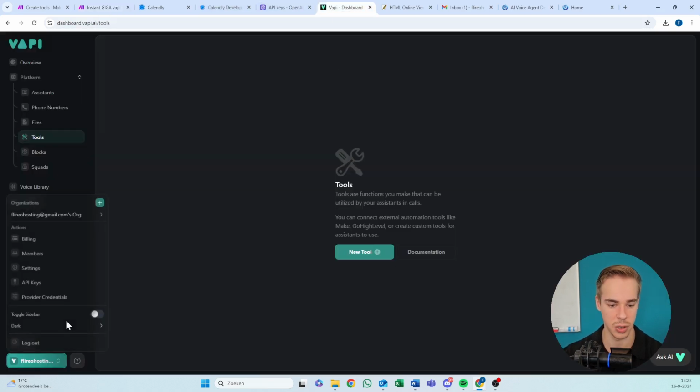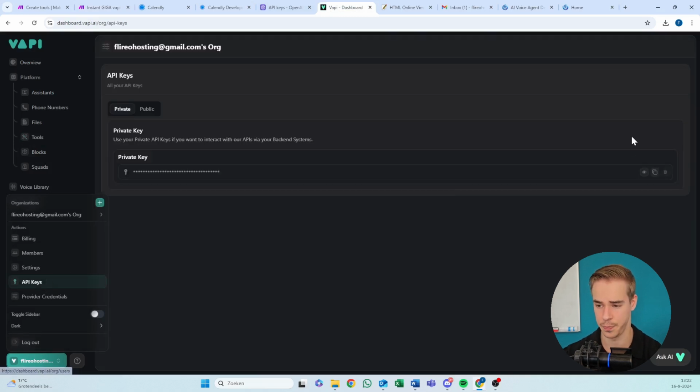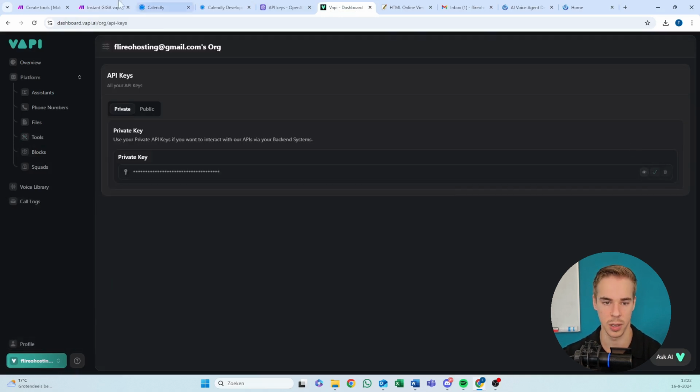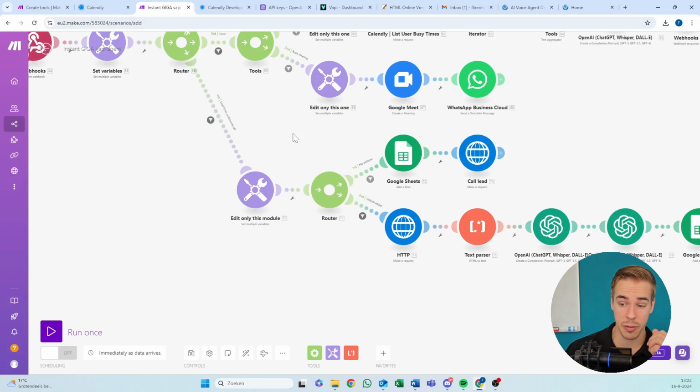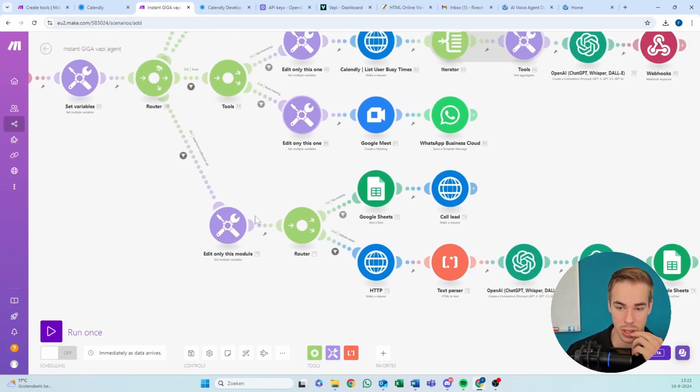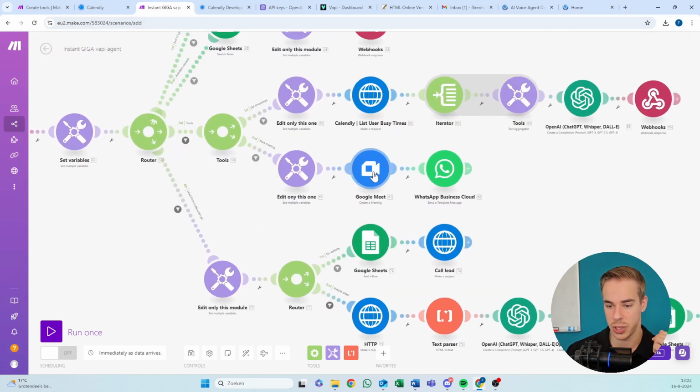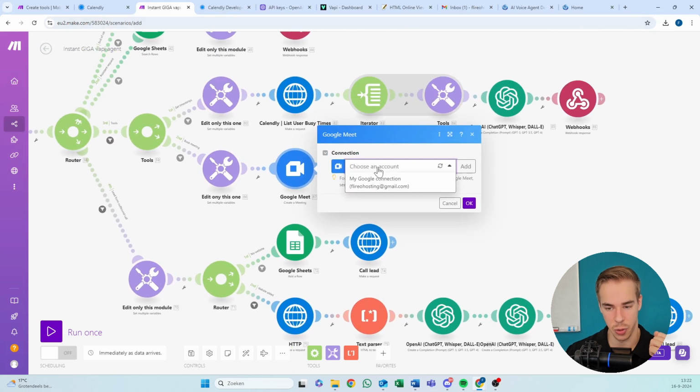Go back to Vapi, go back to API keys, copy it right here, go back here, and then I'm quickly going to add my bearer token off screen, click OK, and then we're back. And then, well, everything is set up. We connected this one, that one, and that one. We still have to connect the Google Meet, of course.